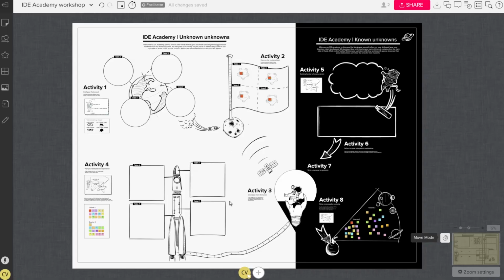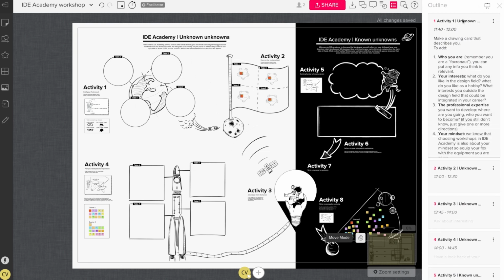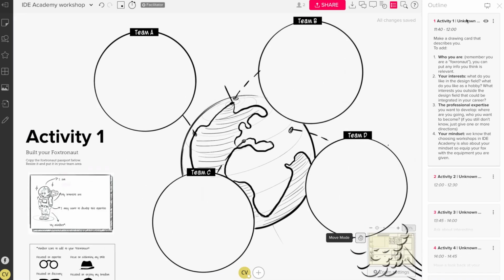So this is the mural link. The white area is dedicated for you. The work area is divided in 4 activities: 1, 2, 3, and 4, and the instructions are in the top right corner in the outline icon. As you can see, there are 4 activities for you with a description, and if you click on the title, you're going to be directed to the activity.